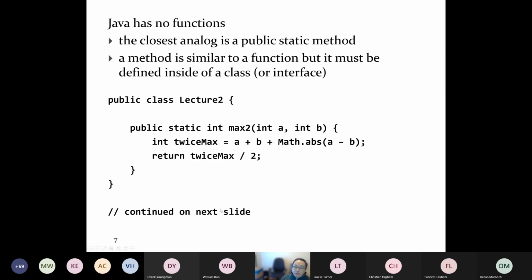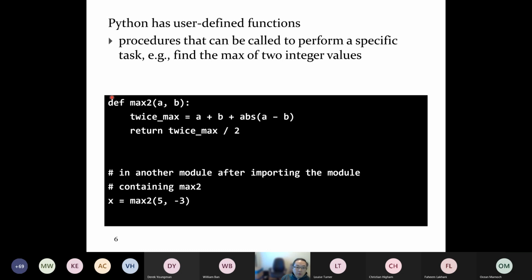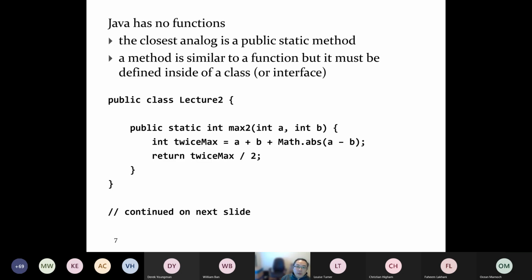Now Java has no functions, right? So in Python, you can write down this function anywhere you want, right? You can put it in any module that you want to put it in. That doesn't work in Java. So in Java, everything lives in a class or interface, right? So if I want to write this, in this case, Java calls them methods. If I want to write the method max2, I have to put it into a class somewhere, right? So here I've elected to put it in the class lecture2.